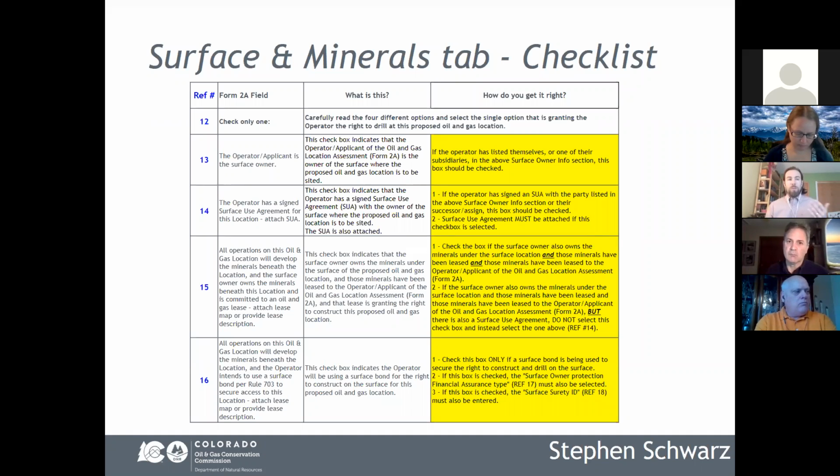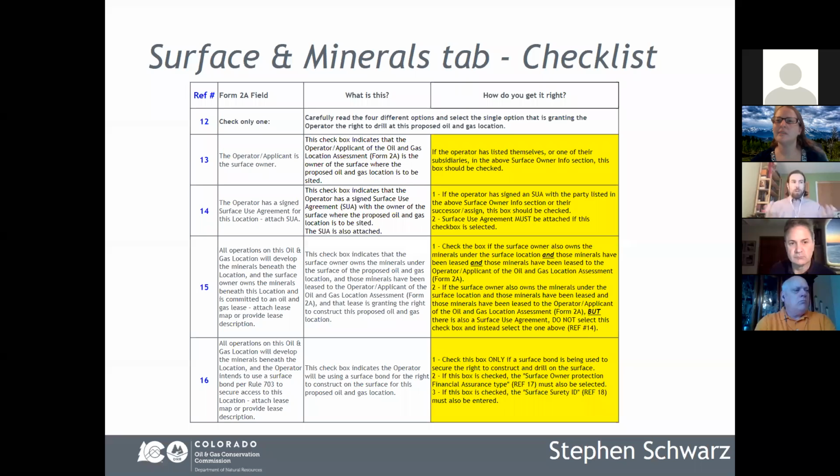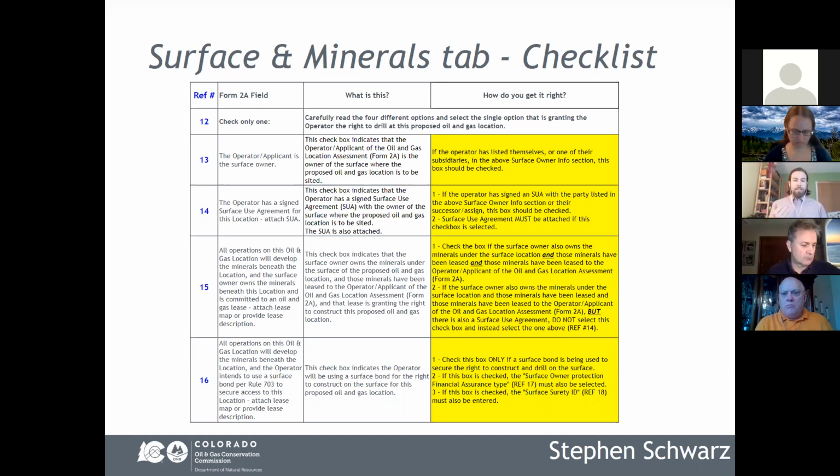Now, one question that we anticipate we're going to get a lot is, we have an oil and gas lease that's granting us the right to construct, but we also have an SUA. Which one should we be using? Like I said before, these are in descending order. So if you don't own the surface, but you do have an SUA, check the SUA box, attach the SUA, and you don't need to worry about the next one.